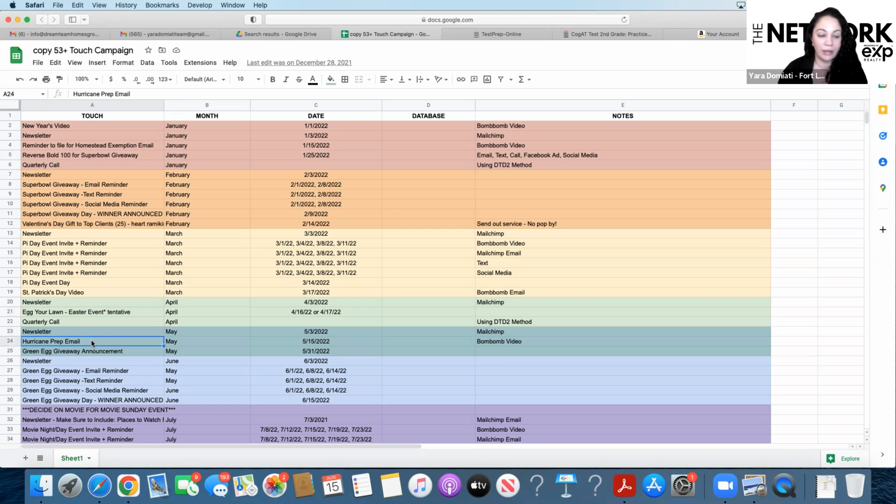We have a hurricane prep email. So you can just do it to your own area. I know we've got Mandy here and she's in California, so it could be whatever type of natural disaster prep in whatever month. We do it here in South Florida because we've got hurricane prep that needs to happen.